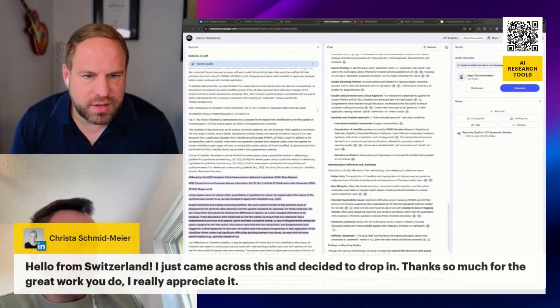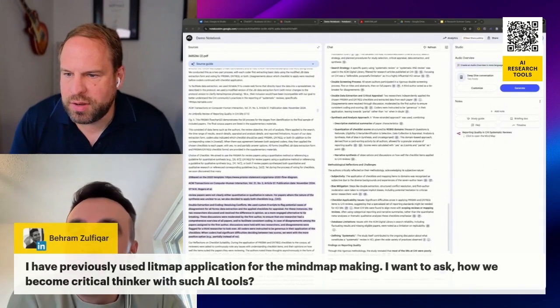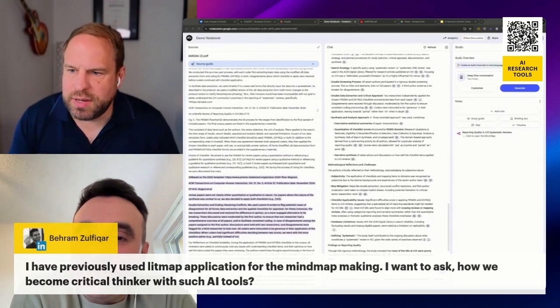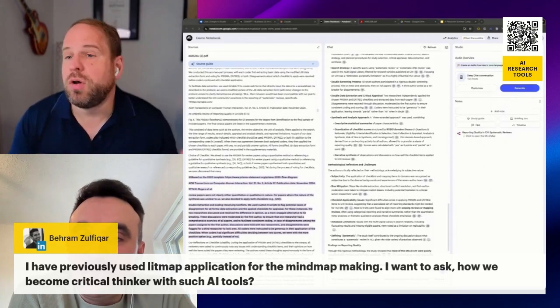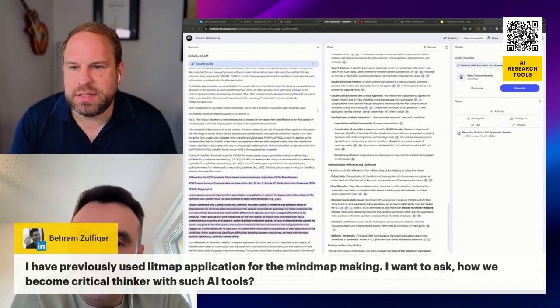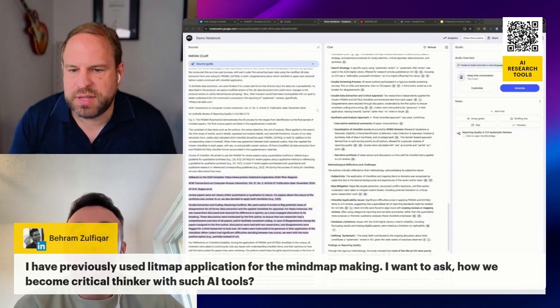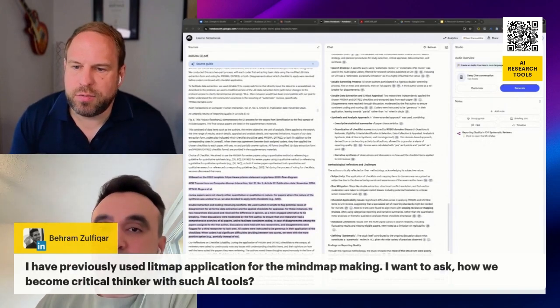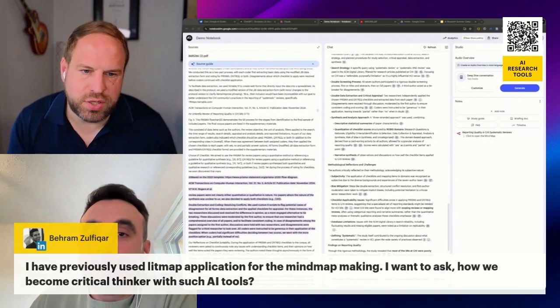So hi, Krista. We had a question from Behram here, asking that he's used LitMap for mind map making. Now, you have to understand, LitMap is not mind maps. That is basically clustered research maps that you have here. And he's asking, how can we become a critical thinker with such AI tools?